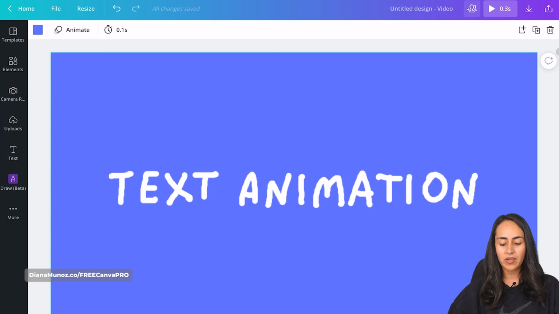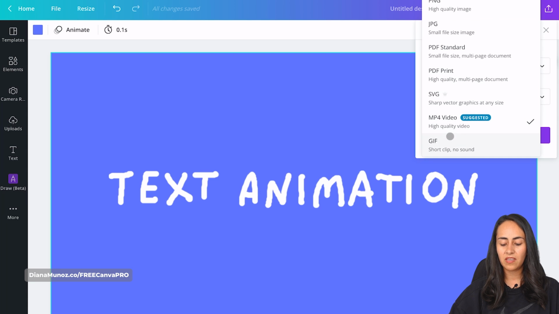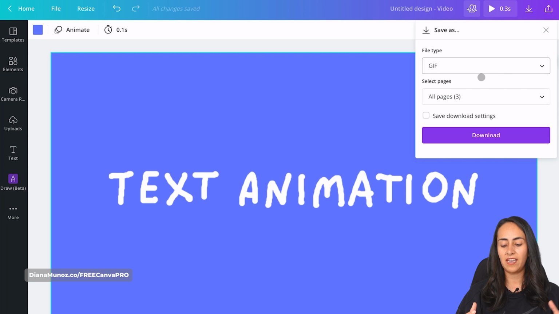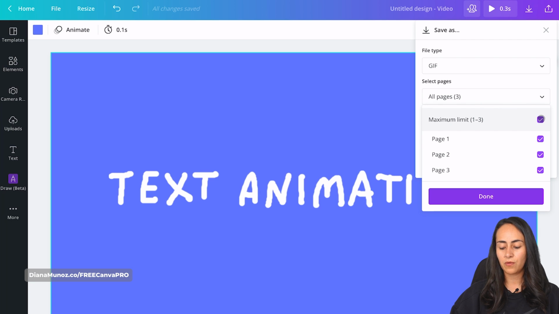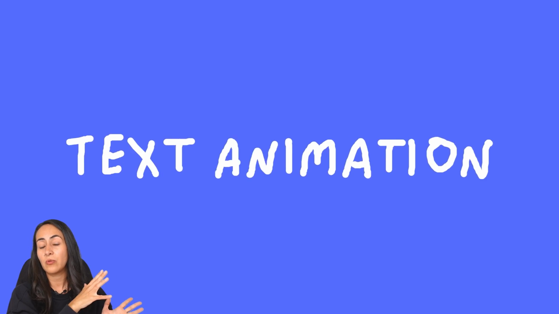And in order to download this animation, let's go to this button or this arrow on the navigation bar on top, the arrow that is pointing up, and then select Save As. Here you will select file type GIF, because the GIF file is going to allow us to see this animation looping, and we will see the text wiggling. If we select video, we will just see like 0.3 seconds moving really fast, and it will stop. So that's why we are selecting GIF. Make sure that you have all 3 pages selected and then download. And this is the animation that we just downloaded from Canva.